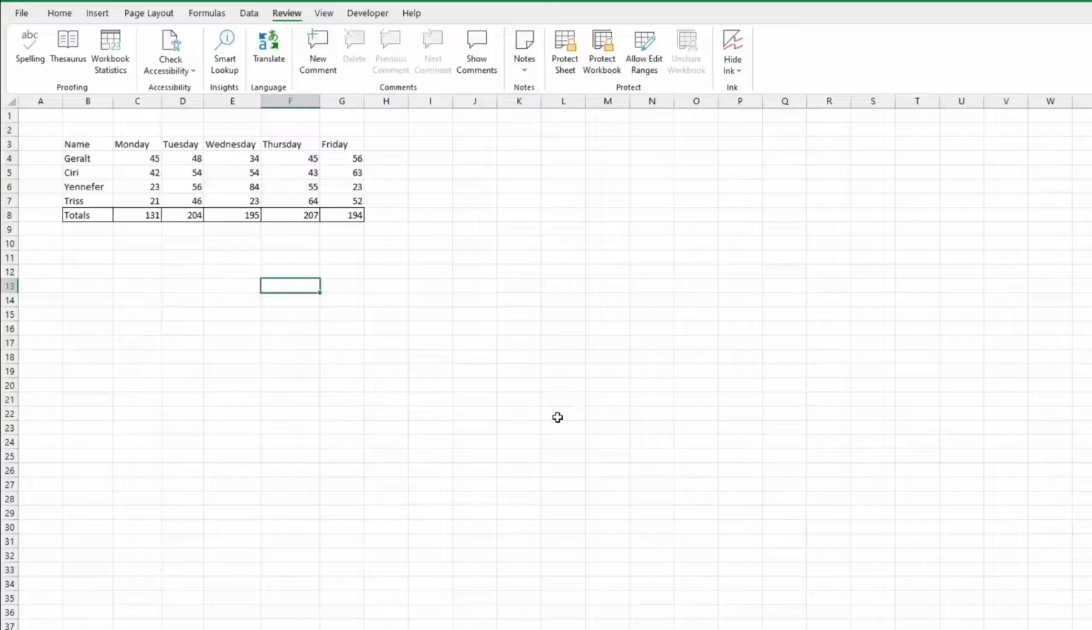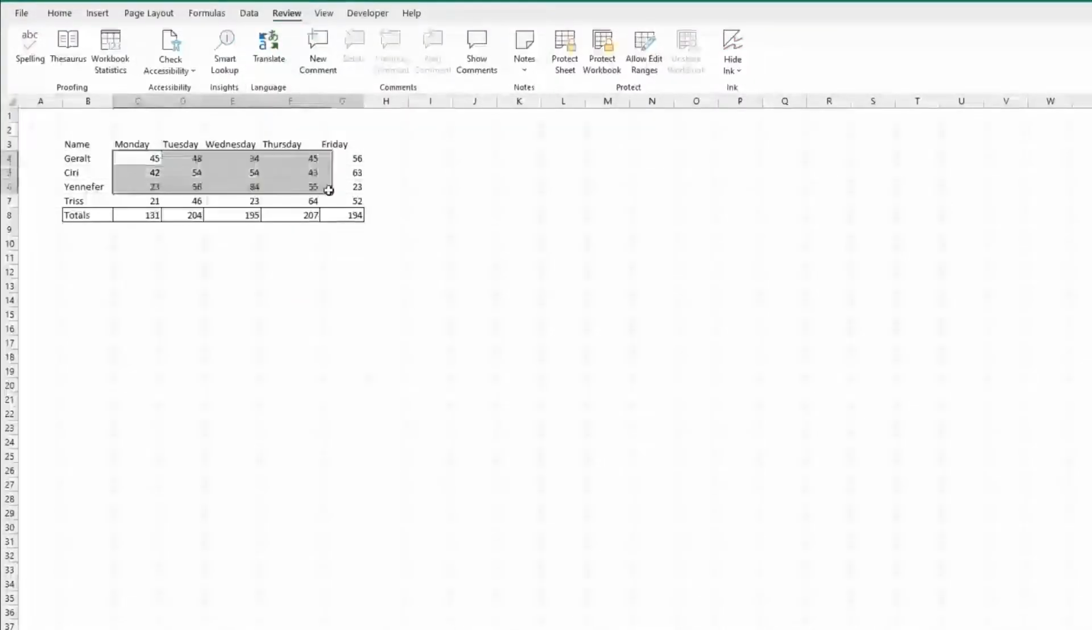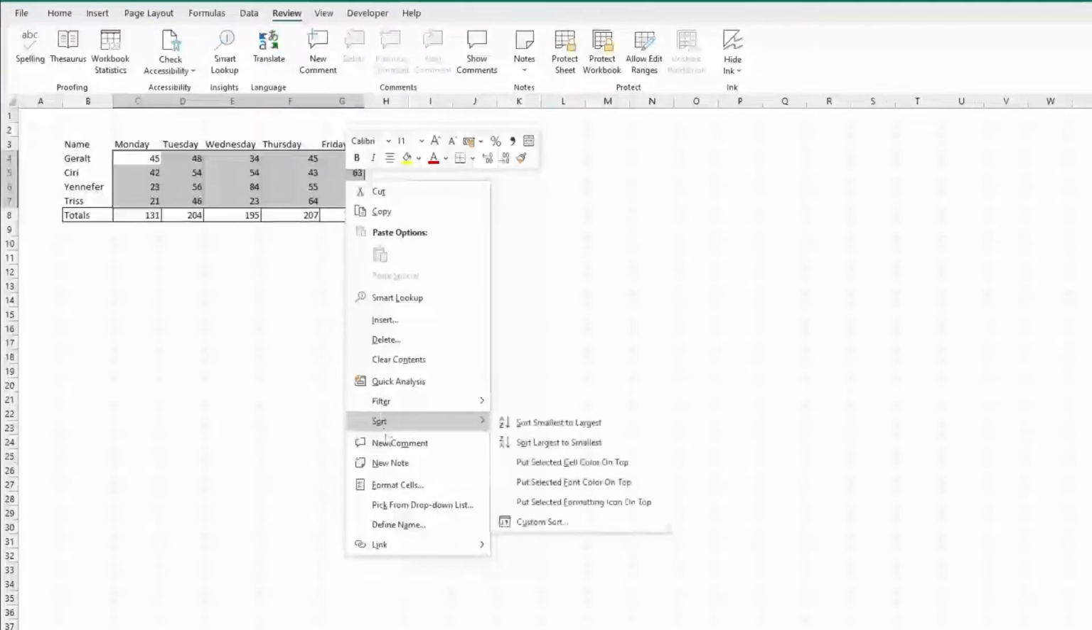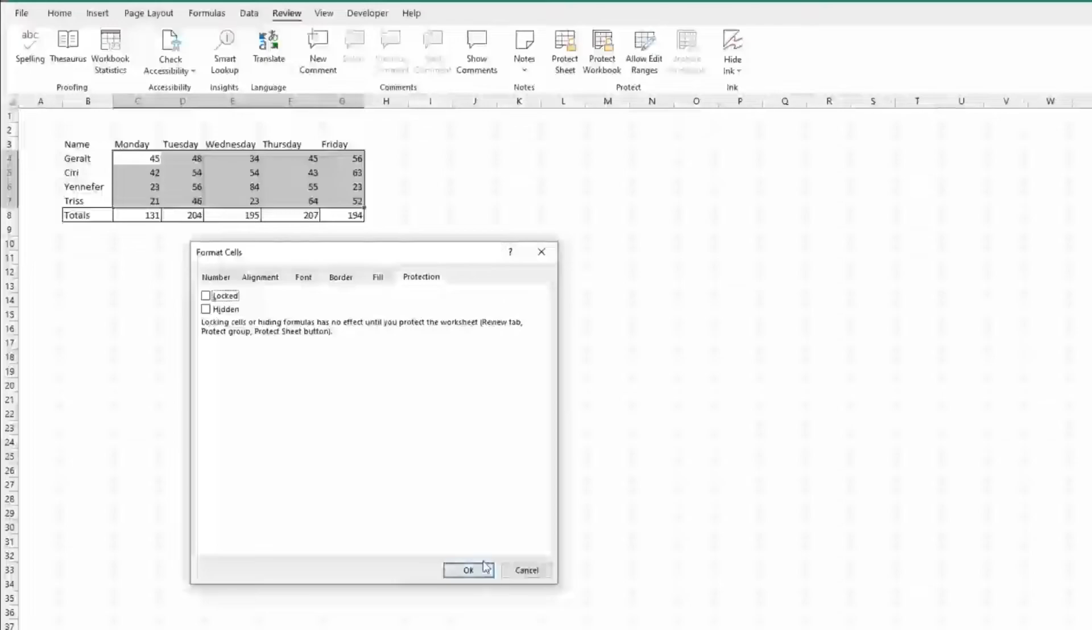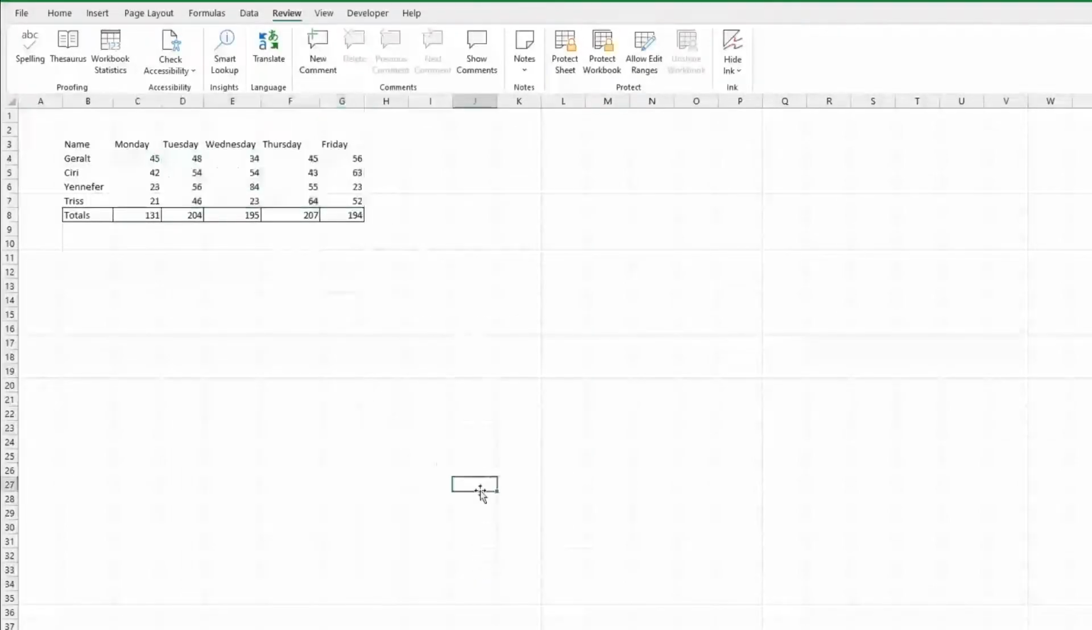Going back, we know that by default, Excel sets all of these cells as locked. We're going to select the cells that we want to open for editing. Then, right-click, Format Cells, and in the Protection tab, we untick the locked option, then press OK. Our sheet isn't protected yet. We head over to the Review tab and click on Protect Sheet.